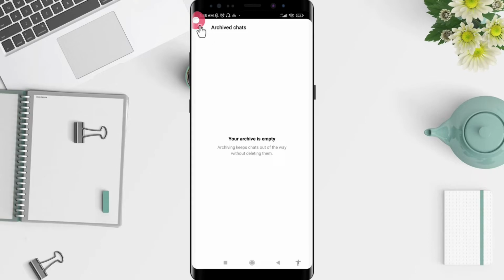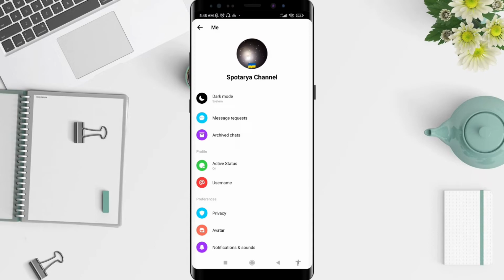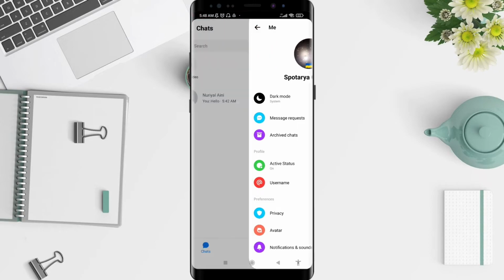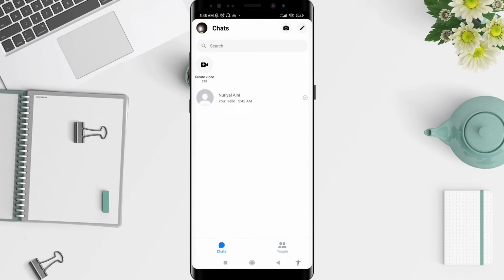You can go back to the messages and see whether the message is unarchived or not. Okay, let's see. That is your message here, and it means your unarchived message is done. It is a very simple way to do it, guys. Okay, I think that's enough to unarchive messages in Facebook Messenger on Android.